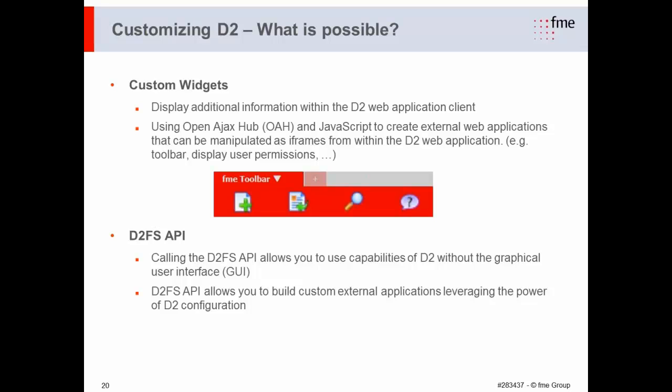The second customization possibility is the D2FS API. This is a SOAP web service which is also used for the D2 user client. With this web service, with this API, you are able to integrate the D2 capabilities within your own application or within your own integration without the graphical user interface of D2. The advantage of this API is that, for example, if you import a document or if you modify a document, then your configured configurations are applied to these objects.